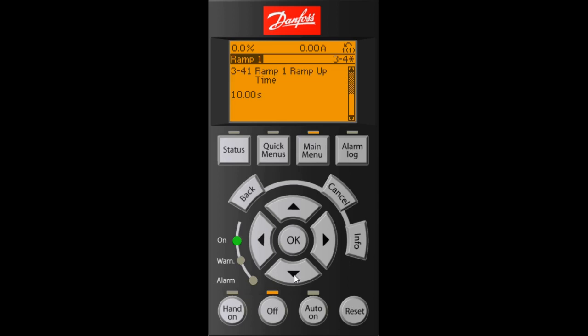Step 20. Go to 3-42, Ramp 1 Ramp Down Time. Step 21. Change the value to 10 seconds. Step 22. Go to 4-12, Motor Speed Low Limit. Step 23. Change this to 0 Hz.